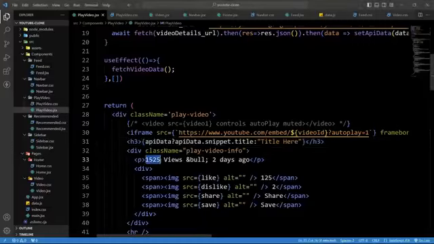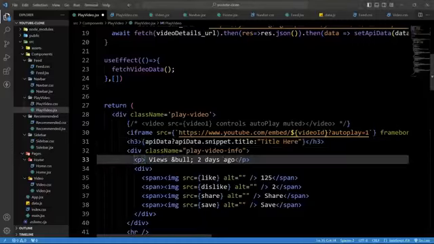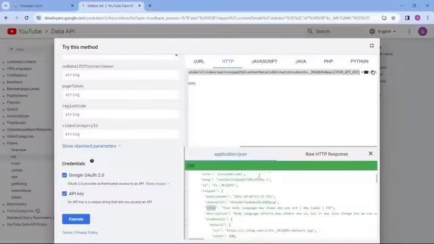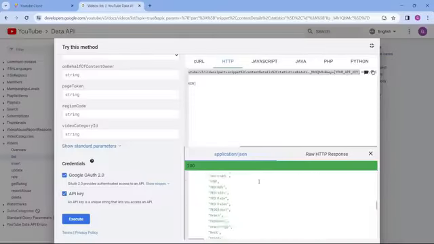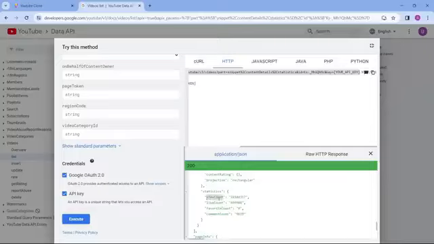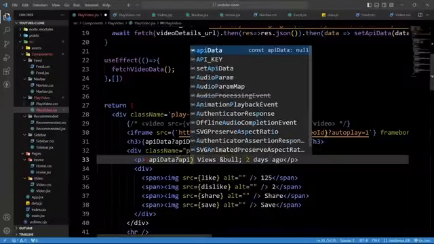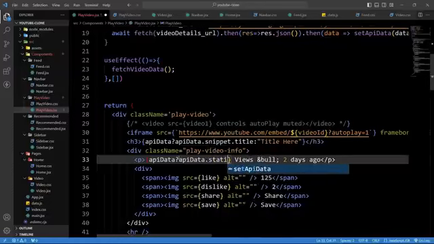So here we have the number of views. Remove it, and here we will add the curly braces. Here we will check if our API data is available. In that case, we will display the value from this view count, that is in the statistics property. So let's add apiData.statistics.viewCount.